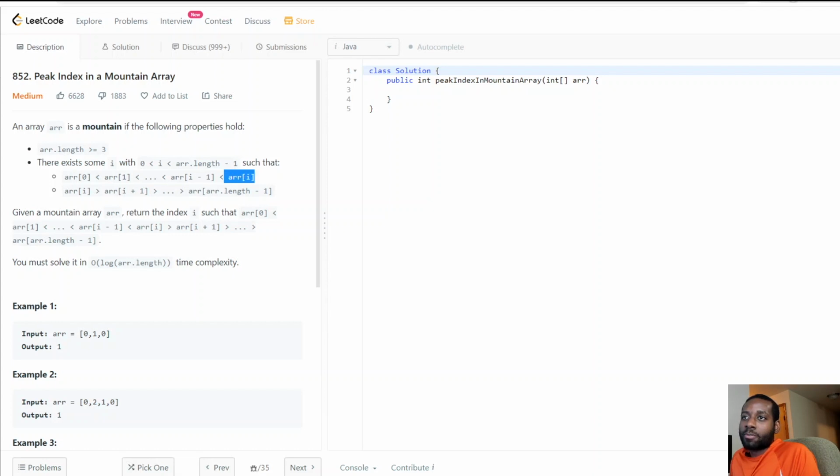Index i. Then starting from that index, the numbers start to decrease. You can see this because the number at index i plus 1 is less than the number at index i, and it keeps doing that up until the last number in the array. It keeps that decreasing sequence. Very, very important. So now we understand what a mountain array is.